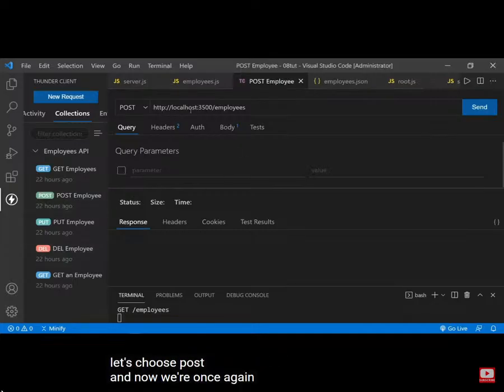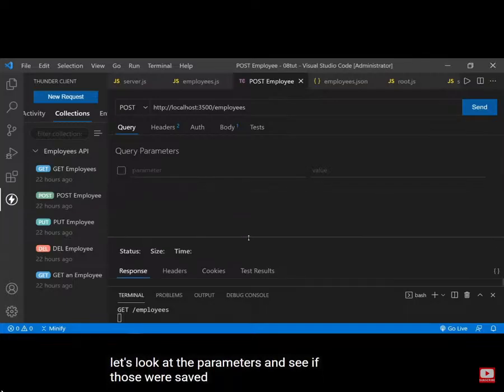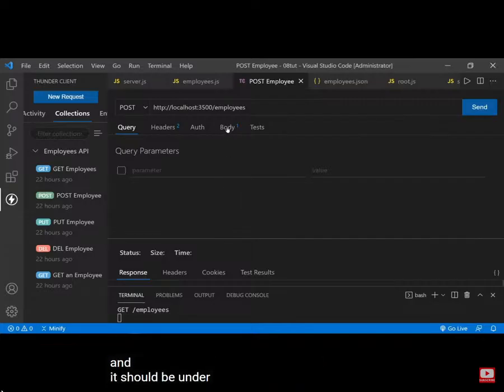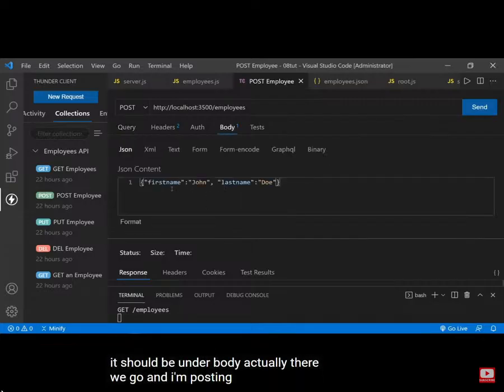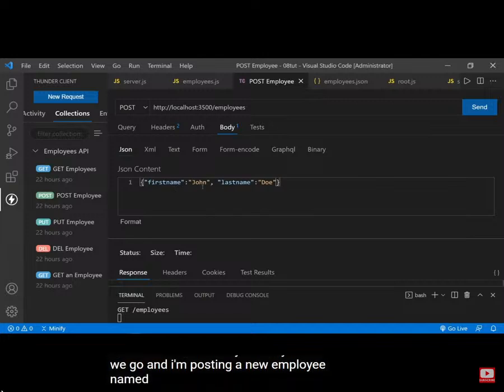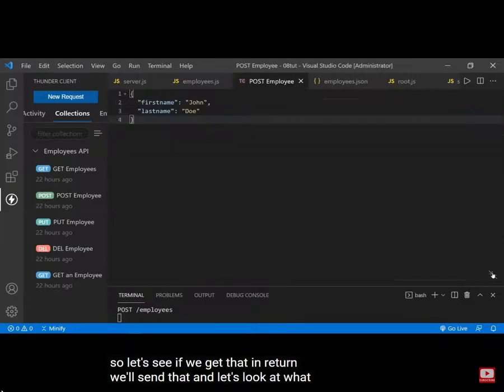And now we're once again going to the employees route, but it's got POST. Let's look at the parameters and see if those were saved. And it should be under body actually. There we go. And I'm posting a new employee named John Doe. So let's see if we get that in return. We'll send that, and let's look at what was returned.